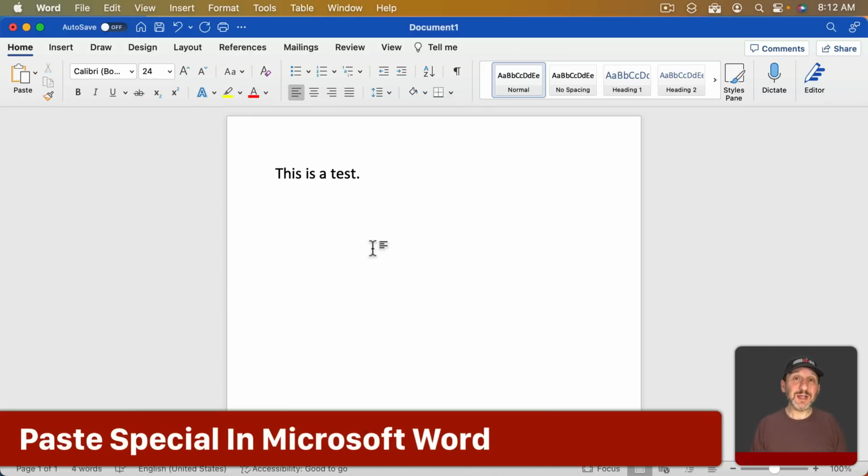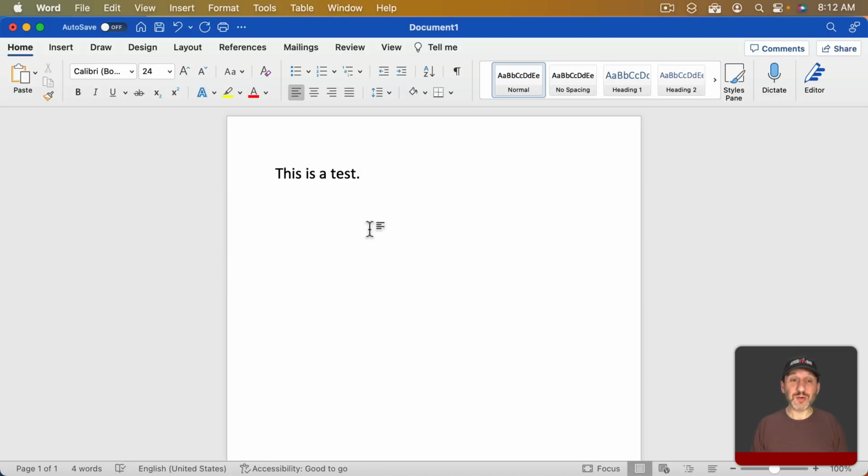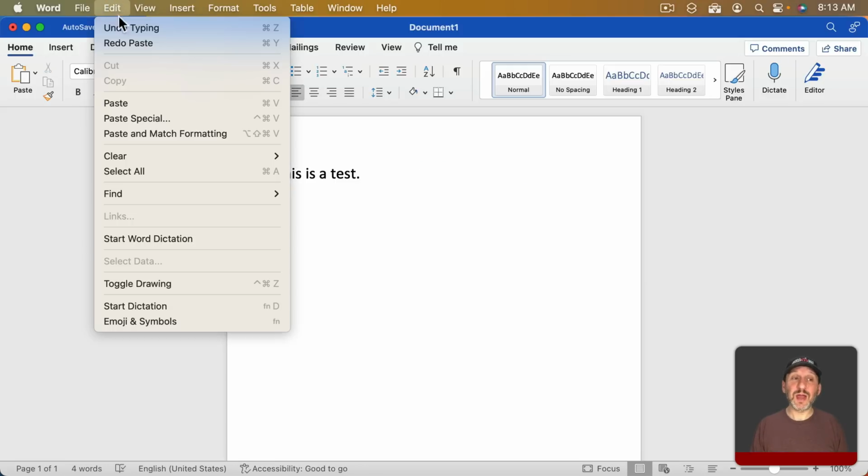So for instance here in Microsoft Word, if I were to do a regular paste of what I had copied in TextEdit, you can see it does bring along all of the colors and fonts and sizes and all of that. And if I look in the Edit menu, I can see Paste and I can see Paste and Match Formatting. But that works a little differently.